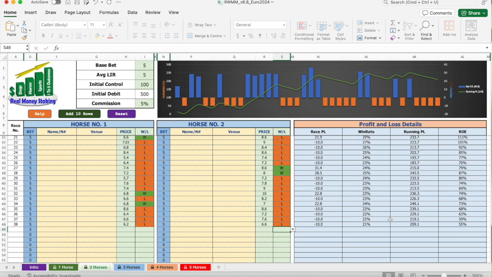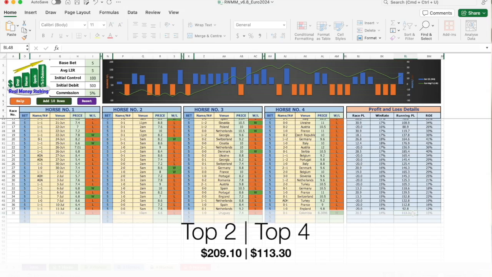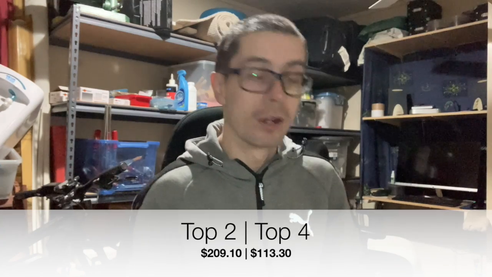You can see, in fact, over the course of that period of time, it would have had $209.10 in profit, compared to, from the top 4, which has had 113. So the top 2 in the correct score market has had fewer winners, but has made more money. I've been betting top 4, but I've been tracking top 2 just to see how it would go. So there are certainly options there.